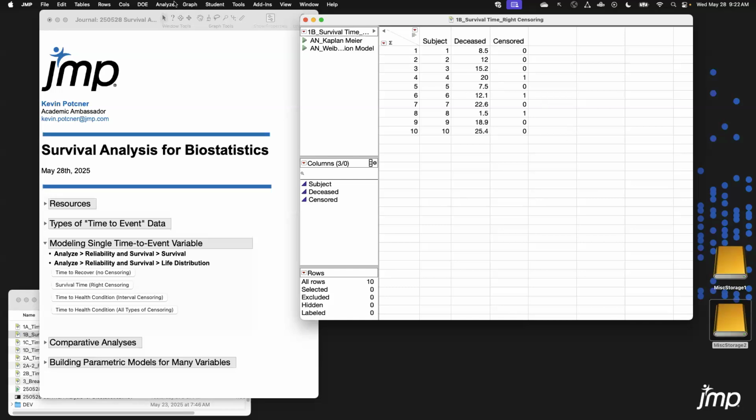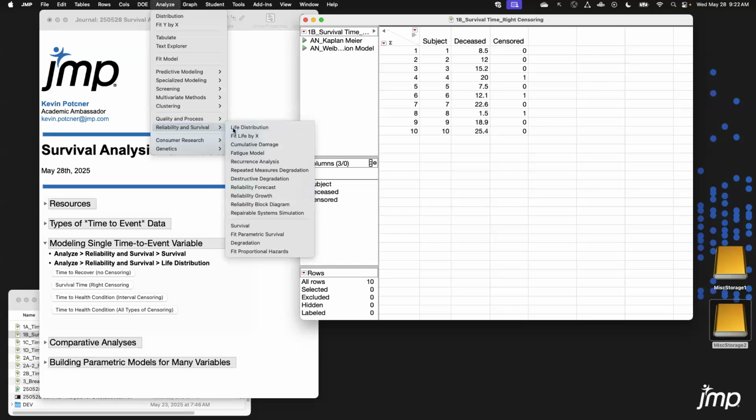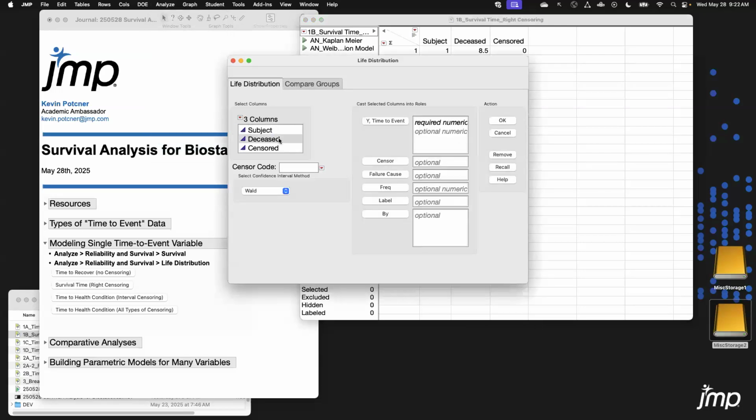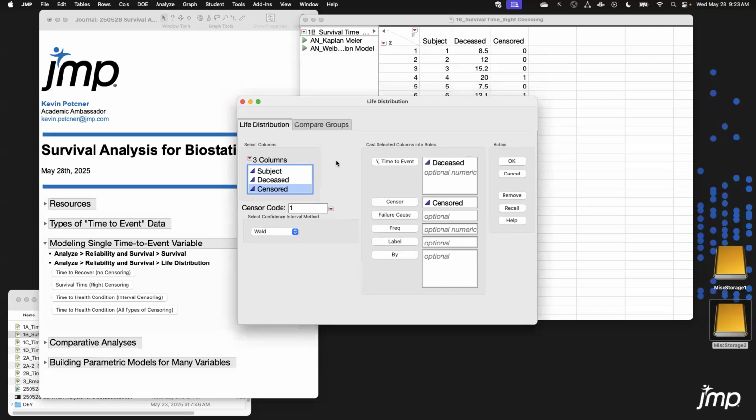So if you run an analysis, and I'll just use the life distribution, you put your time to event variable there, and then you have to identify where the censoring is. And so I have this censoring column, which I set up as 0, 1. It doesn't have to be. You can actually use names and other things. And then over here is where you're just telling JMP what value is indicating censoring.